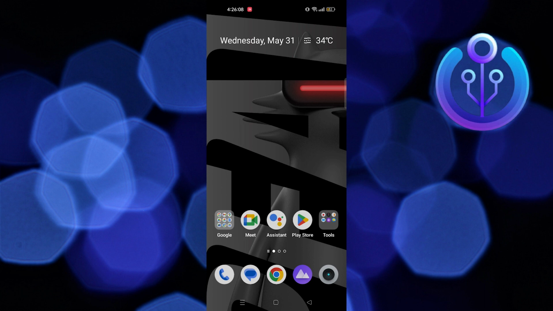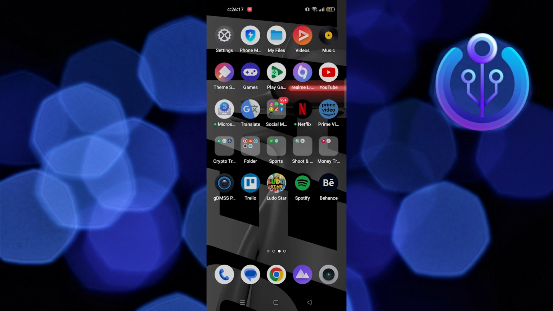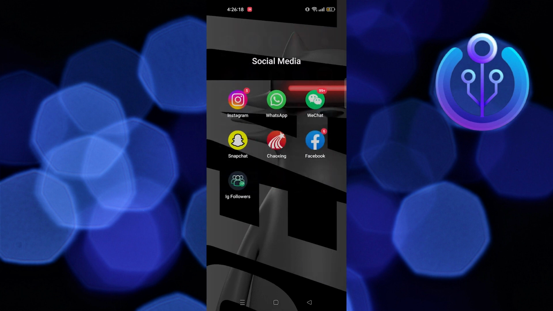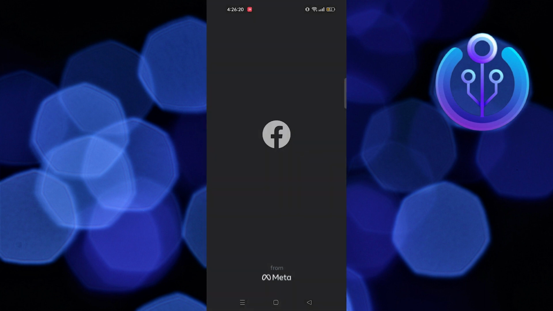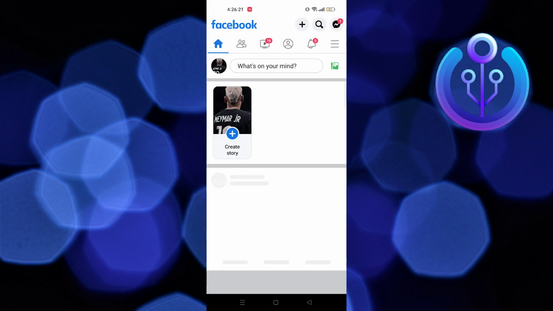Once you click on your profile photo, a menu appears. After that, tap on the three dots from the home screen. Now click on Unlock Profile. Here select Unlock Your Profile.